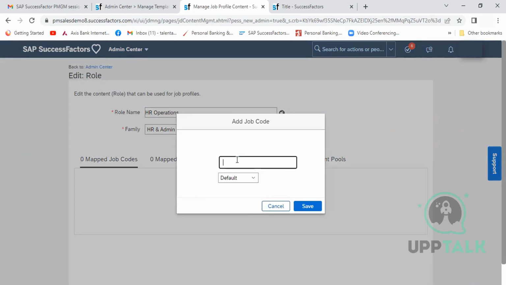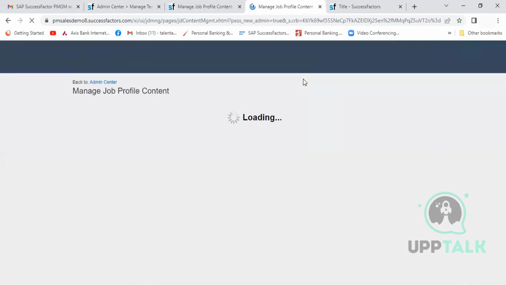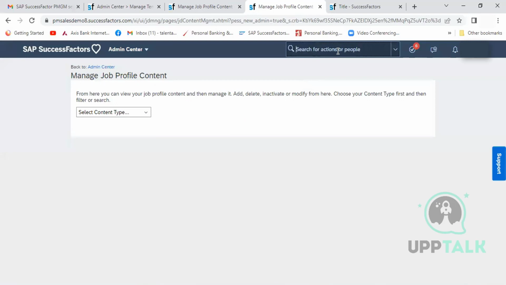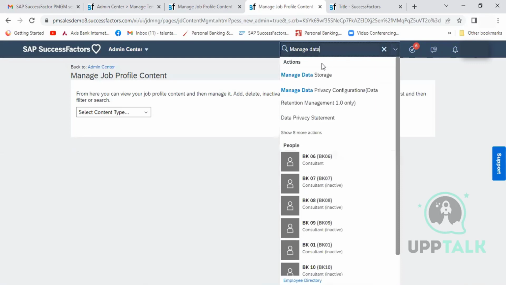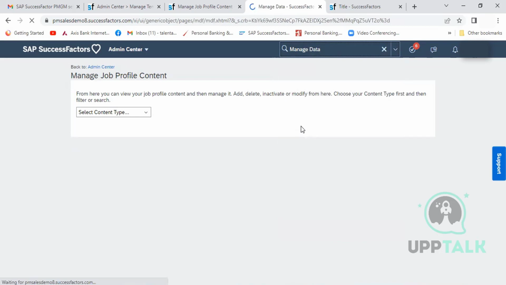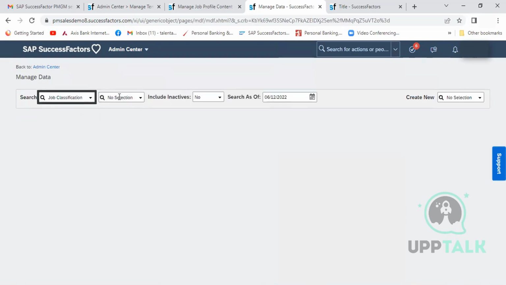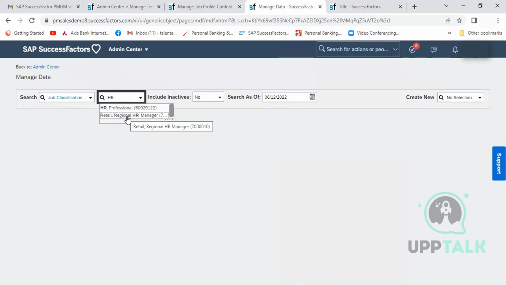And then suppose if I copy, suppose I'm just duplicating this. I don't know who all are there and whether anybody is there or not. So what I will do, I will go to manage data. I just want to see whether any HR related job code is there or not. So I will go to manage data. I will go to job classification to check the job code and I will just randomly type HR. Okay, so I can see two things are coming, right?